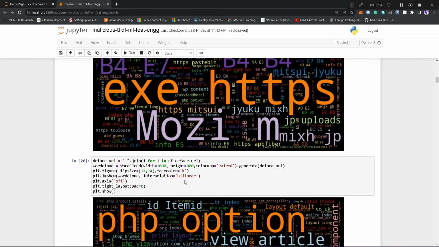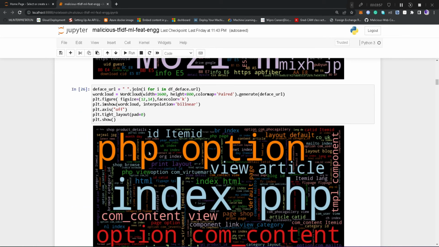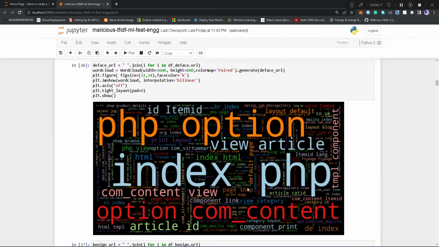Next is our defacement URL. As I told you, a defacement URL is something which tries to modify the original website by using web development techniques, to deface the actual owner of the website. You can see that some development keywords are visible here, like index, PHP, option, article ID. These are more towards modification of the original website.